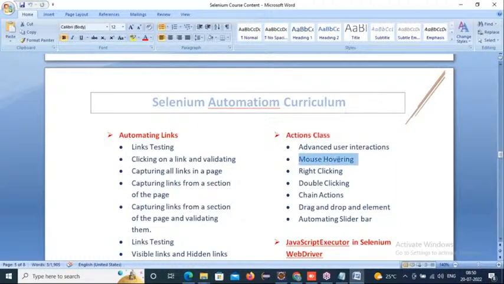So here: mouse overing elements, right clicking, double clicking, chain actions, dragging and dropping elements, automating slide bars. These kinds of advanced elements cannot be performed directly with the WebDriver, so we'll take the support of the Actions class. We'll discuss all those things.